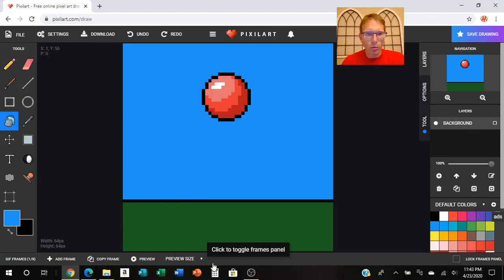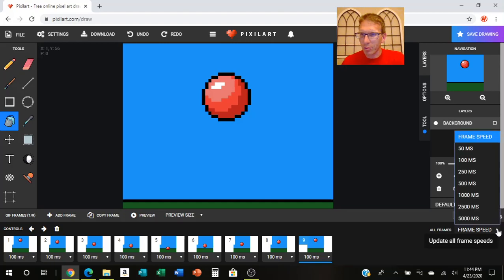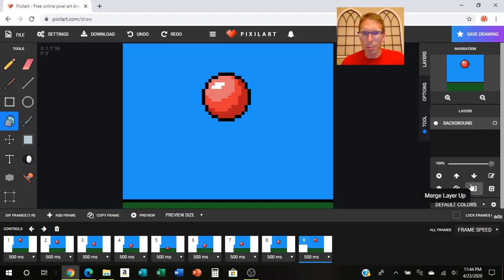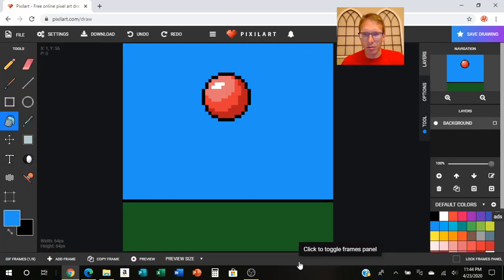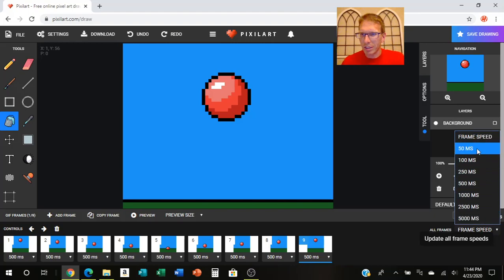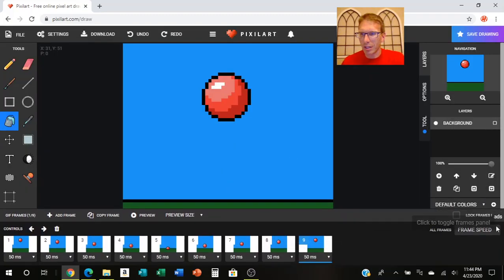And then you can change the speed that it bounces. You can change each individual frame for speed, or you can change all frames. These are in milliseconds. So if you do 500 milliseconds, it takes half a second for each frame. That's actually pretty slow, right? And if you click 50 milliseconds, that's pretty fast. So we'll probably keep it at 100 milliseconds for this one.